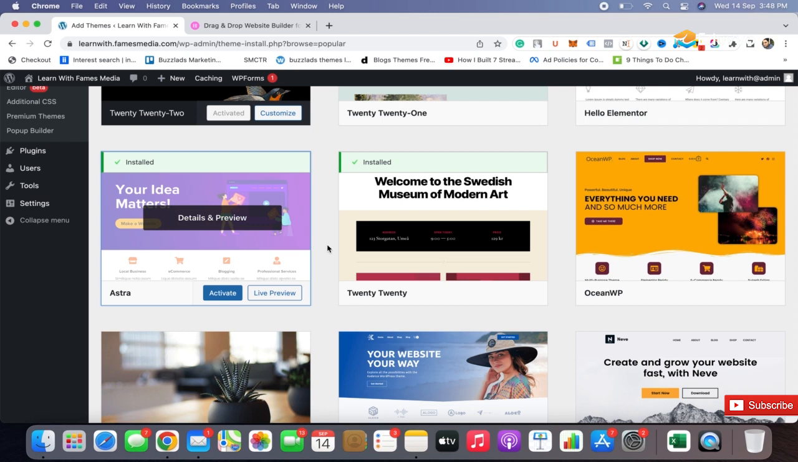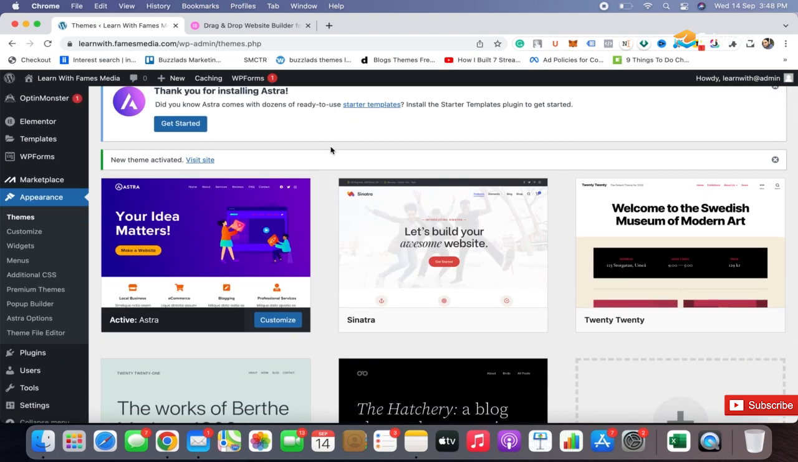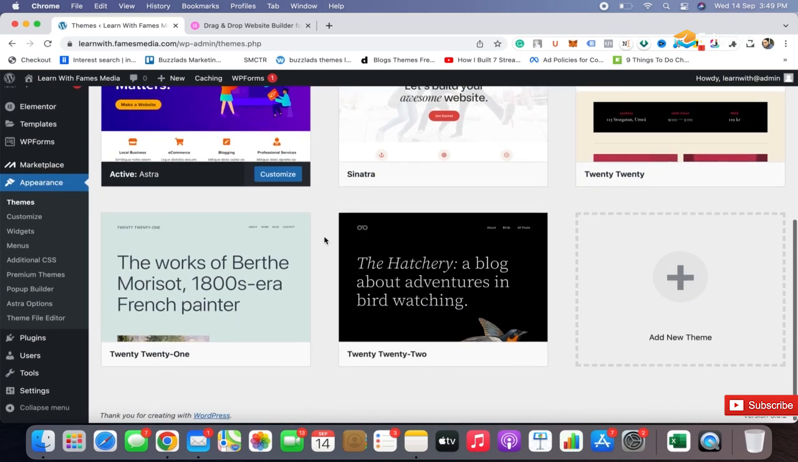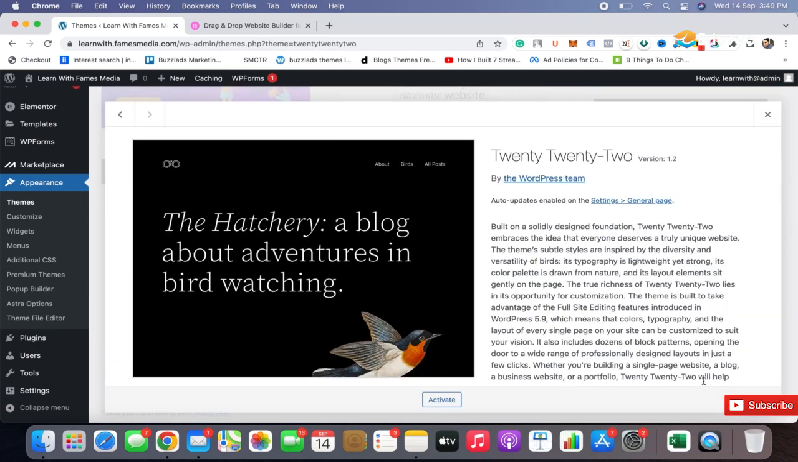So now guys, once your theme has been installed, you will get the option of activate over here. So all you got to do over here is just click onto this activate sign and you're good to go with it. So now once you are done with this, you will see that your theme over here is active, which is Astra.